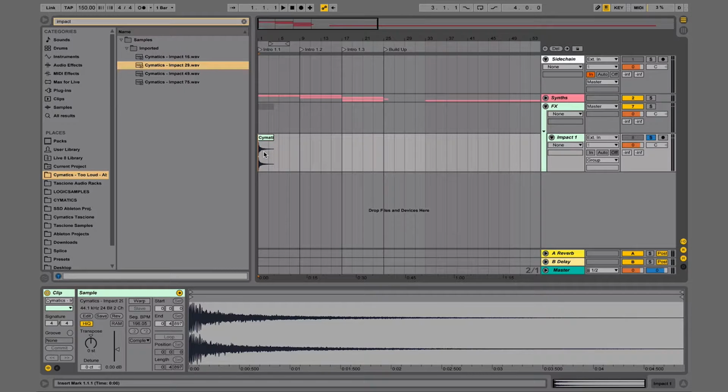And while we're here, where this has master, we're going to select sidechain. Right now it's not changing anything, but once we add those drums, we're going to be sidechaining to the kick and the snare, and then it's going to make a huge difference in our sound. So we have the first impact.